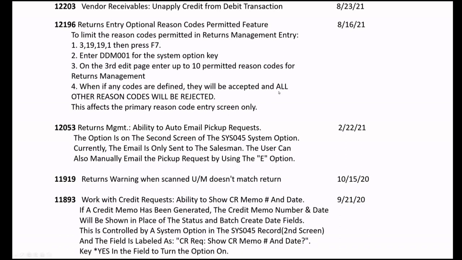and this explains how to do that. If they go to key one in and you've identified some reason codes you want to restrict to, then if they key anything that's not on that list of 10, they're out. And you don't have to have 10. You can have 1 to 10. If they're all blank, things operate just like they do now.